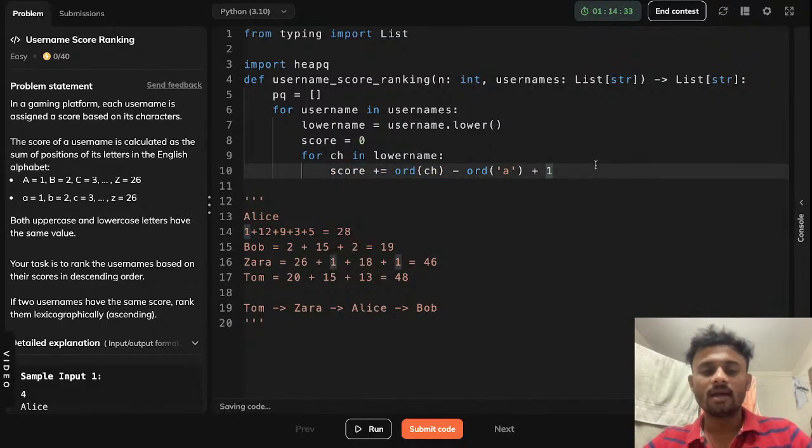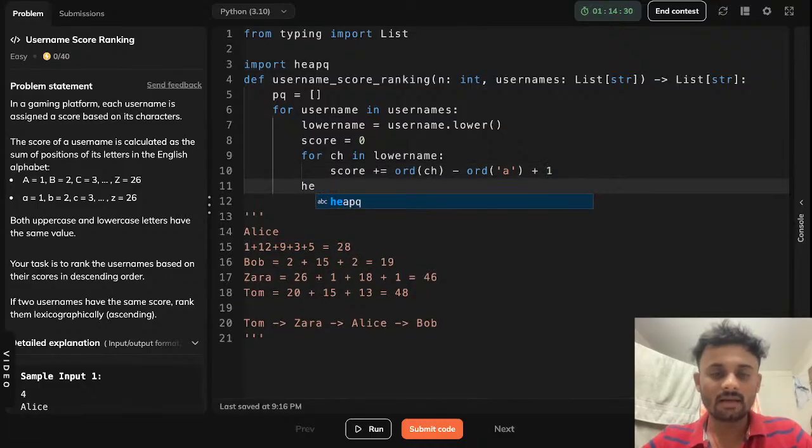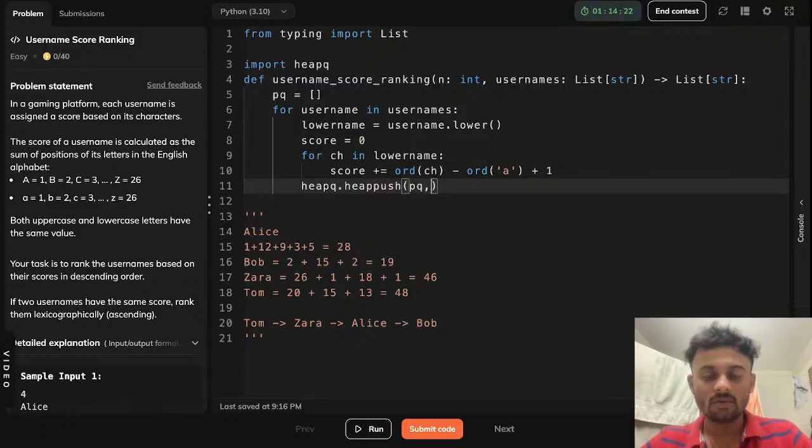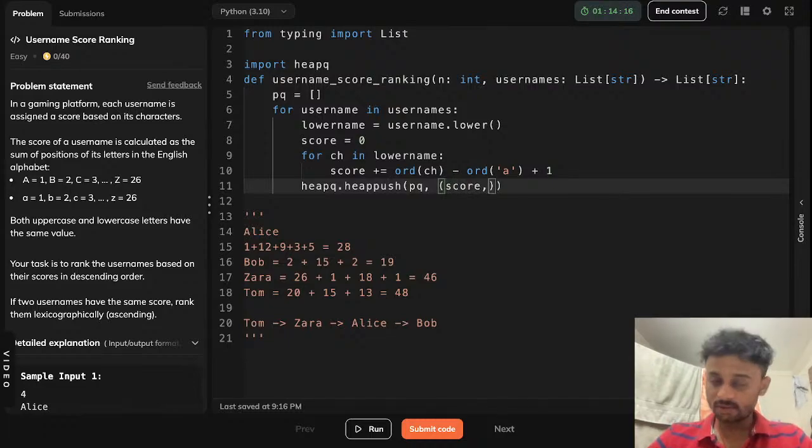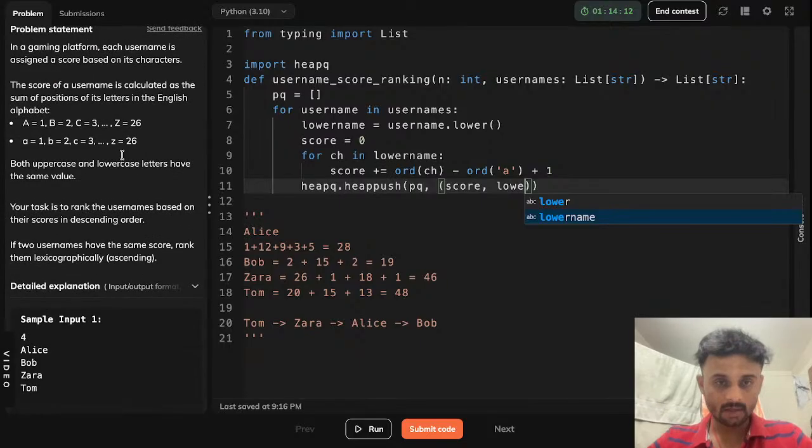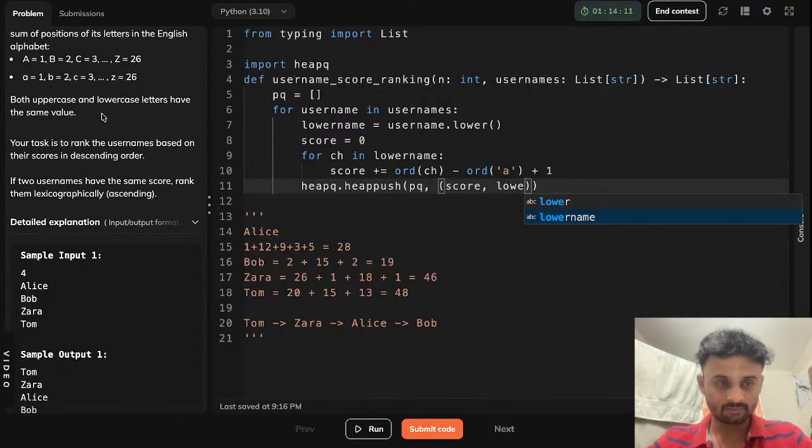And at the end, what we do, we'll push with heapq.heappush, pq comma score comma lower name, or we can say username.